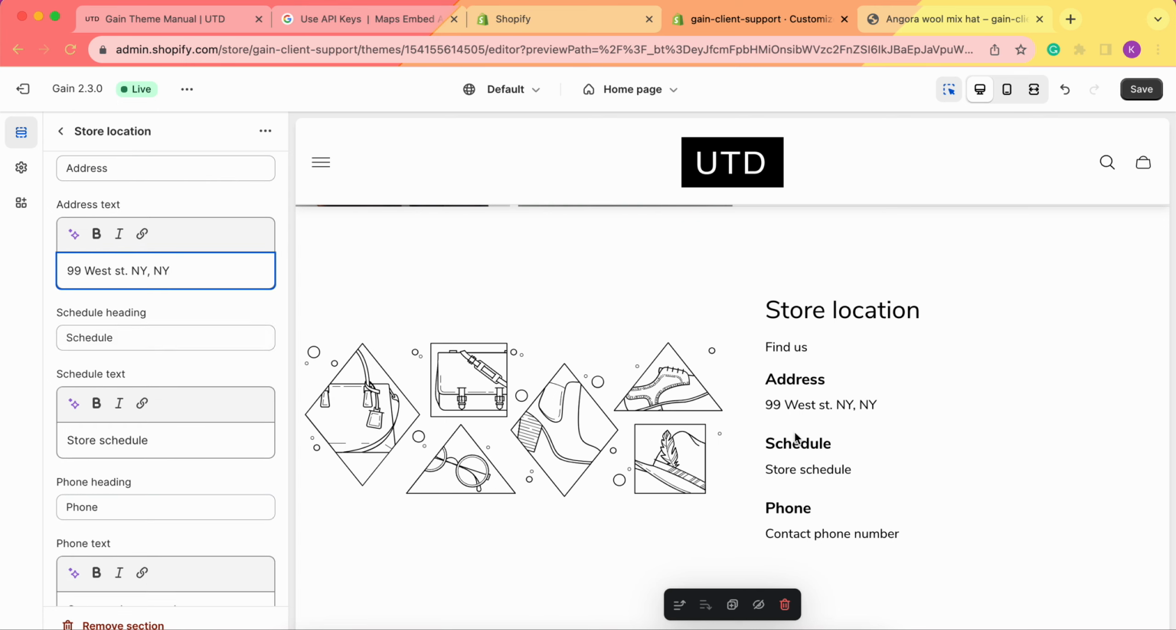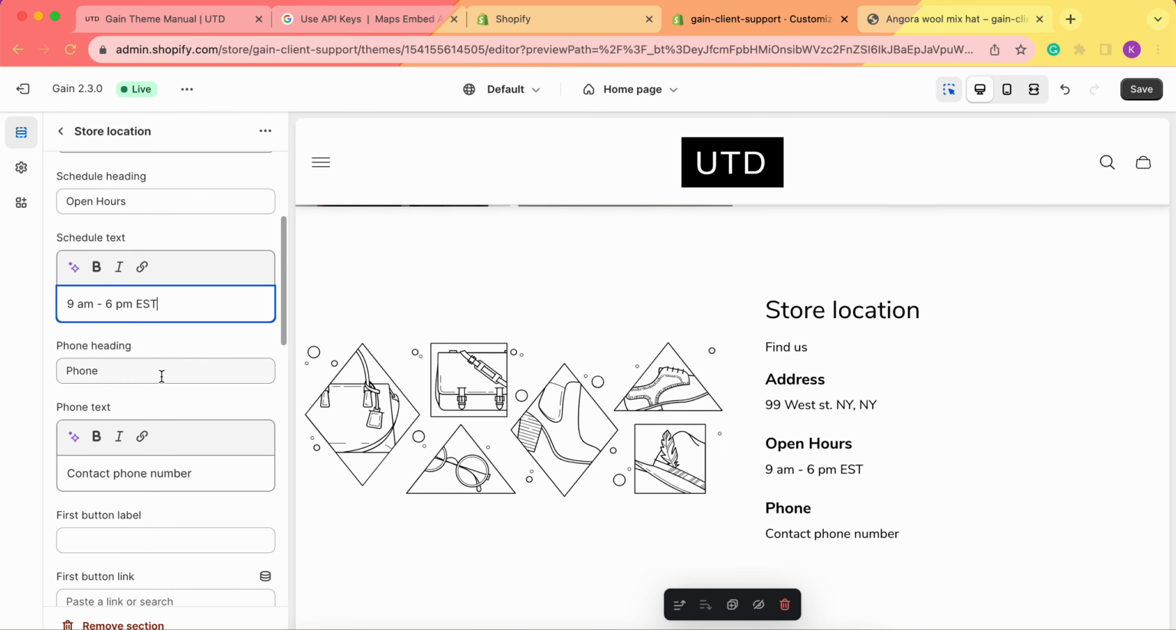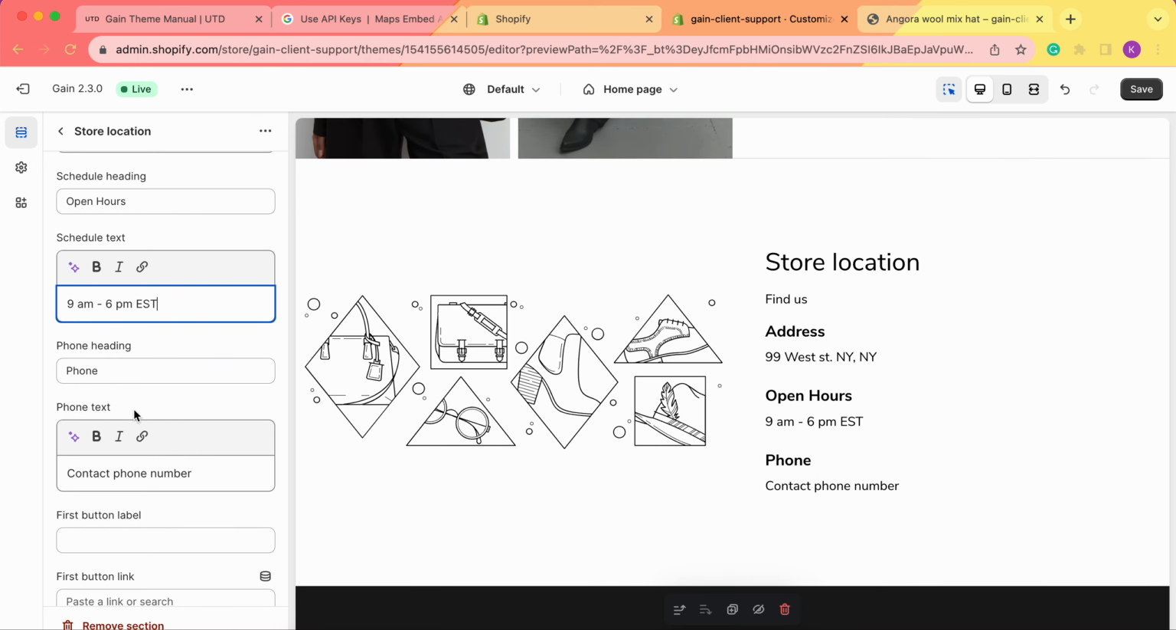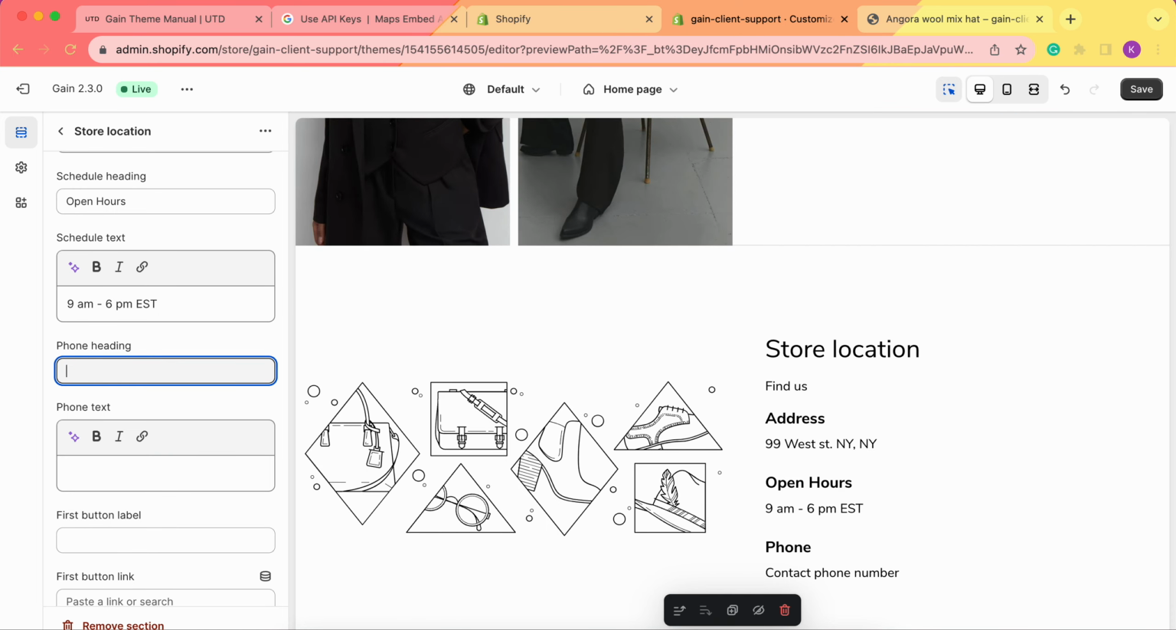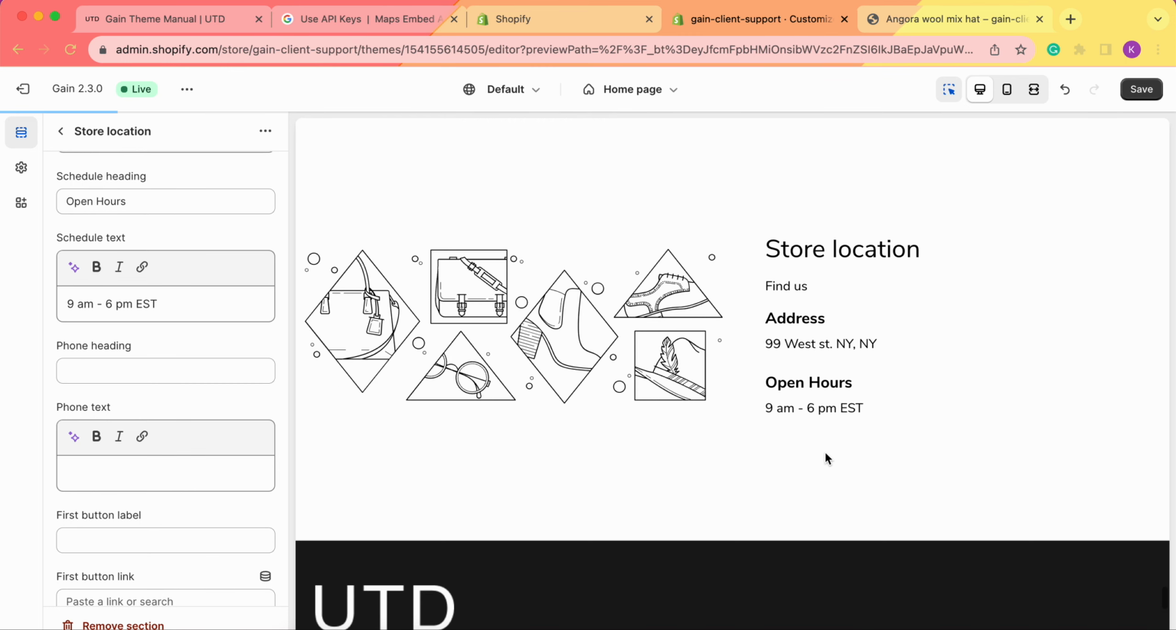Next, we have the scheduled heading. You can rename it to open hours, for example, or anything that you want. And the same in here, you can, for example, just simply add something like this. Just add any information that you want in here. And next, we also have the phone. Of course you can add your phone here. However, if we simply remove the text from the heading and from the text here, now, as you can see, we don't have any phone in here.